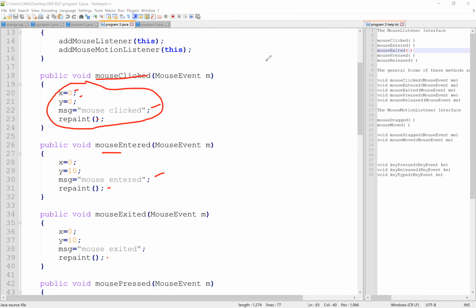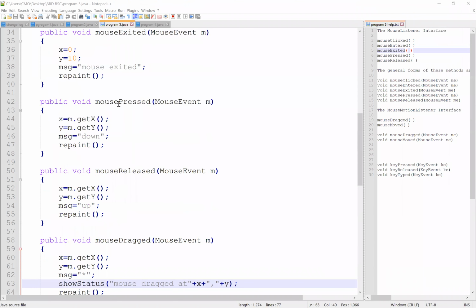Next is mousePressed. Here you need to get the location where exactly you are pressing your mouse. That's why we are not giving the X and Y value. You are getting this value from the screen. Next is mouseReleased. X and Y you will get directly from the screen. Next, you need to print a message and repaint.